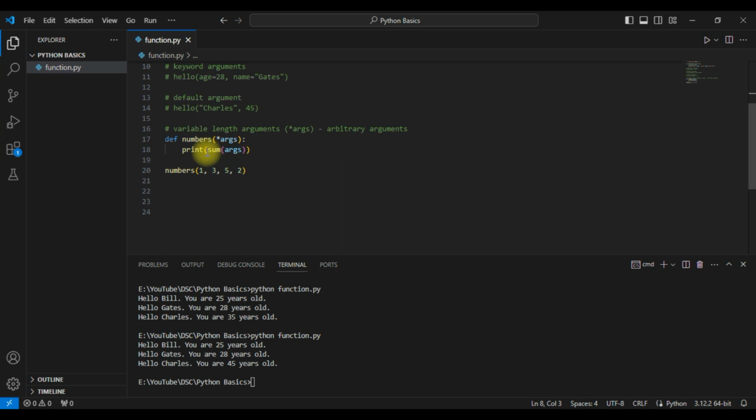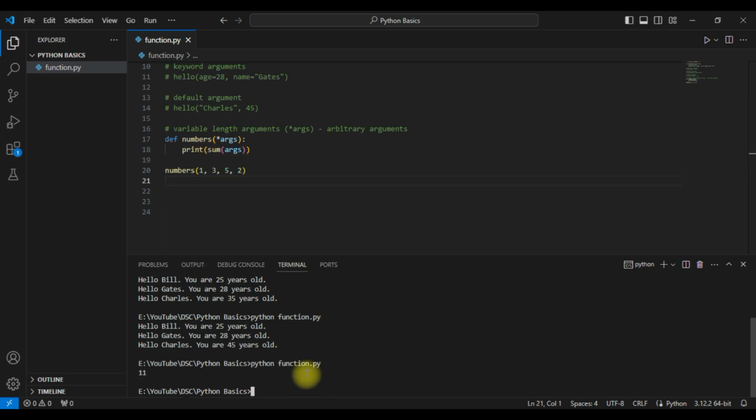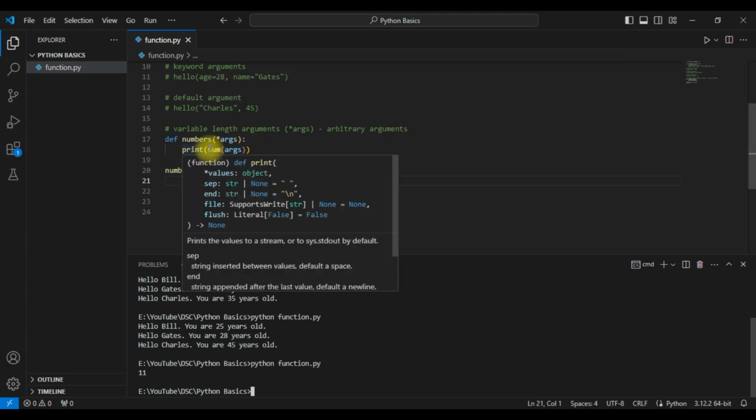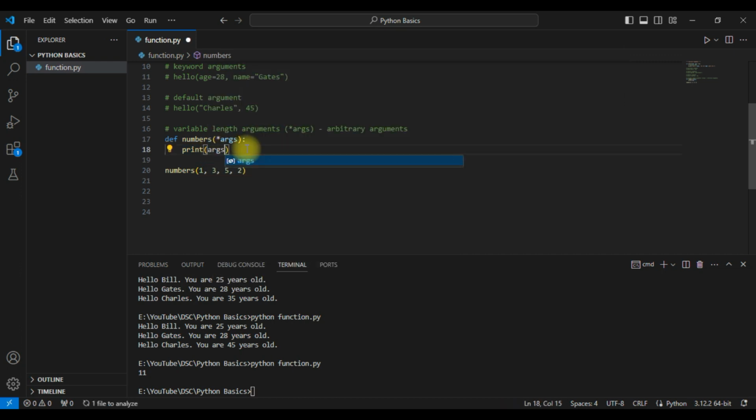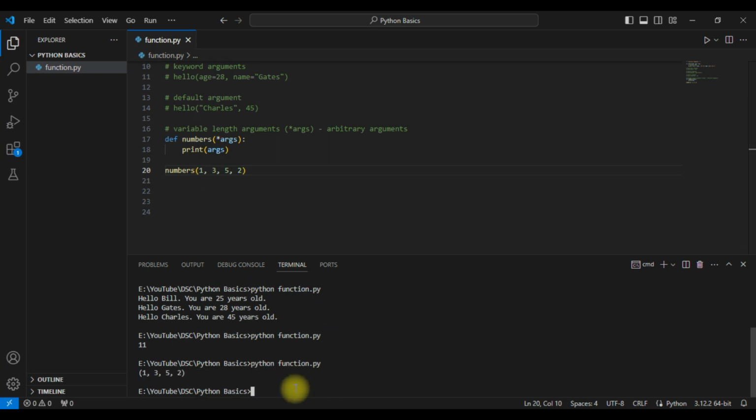So you can print or return in any way you want. So you can say it calculated the sum of numbers. For example, maybe you can even pass in the strings. Let's print the args so that you can see how they are treated. So let's print them. You can see it's treated as a tuple.